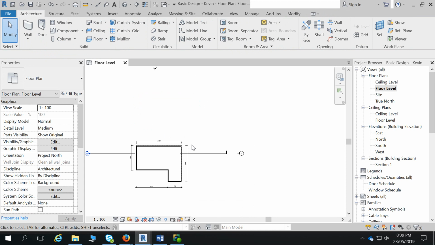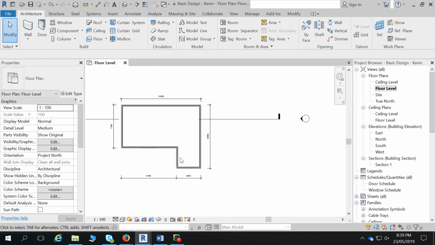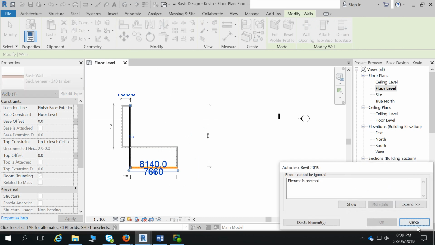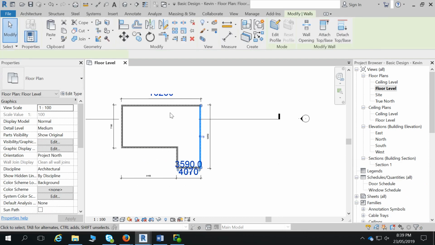So has everyone got their exterior walls in? If you have, is anyone's dimensions not in the right spot, or the right number, sorry? Remember, to move your dimensions, it's just a case of clicking on the wall and then clicking on the dimension and then making it right. Oops, that's not enough zeros.